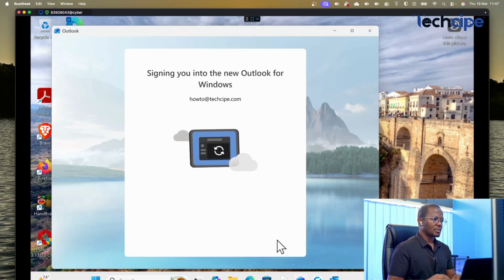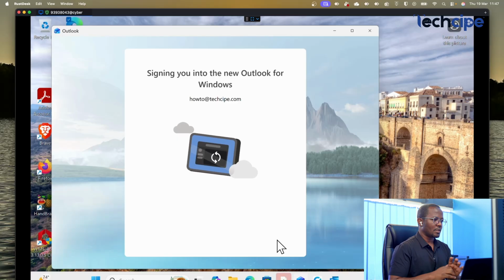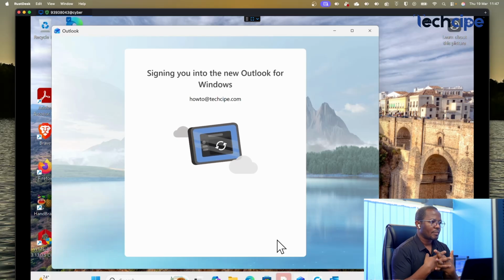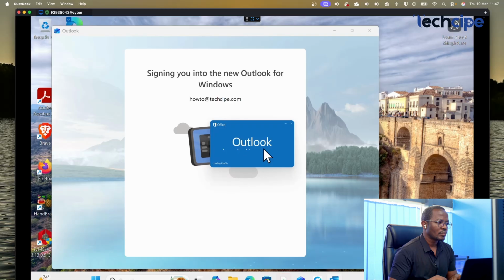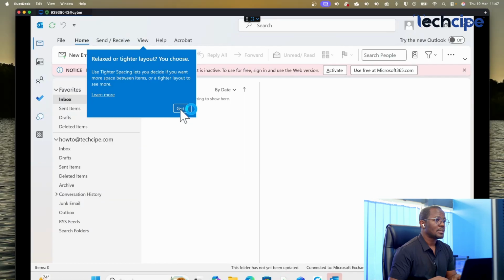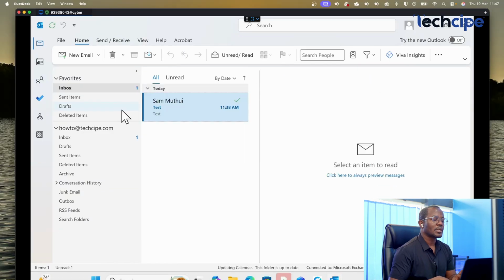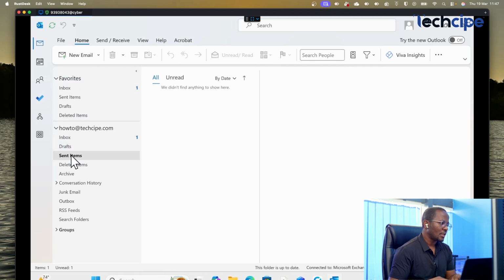This is a new Outlook. Again, we sign in. I want you to see the difference in how they look. So as the new one signs in the background, we can see the old one. So the old one is a classic one, what you're used to. You have your inbox, you have your sent items, and you have your outbox.